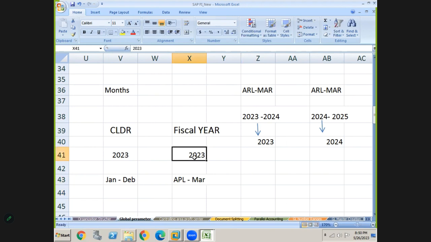April is the first month. April, May, June, July, August, September, October, November, December. As per the financial year, December is the ninth month. As per the calendar year, December is the 12th month. Now as per the financial year, January is the 10th month, February is the 11th month.